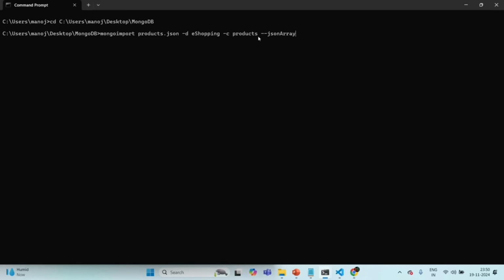And then another setting which we can specify is --drop. What this flag will do is tell mongoimport that if the collection, in this case the products collection, already exists with some existing documents, then delete all the documents and drop the collection, then create the collection again and import the data from the specified file.